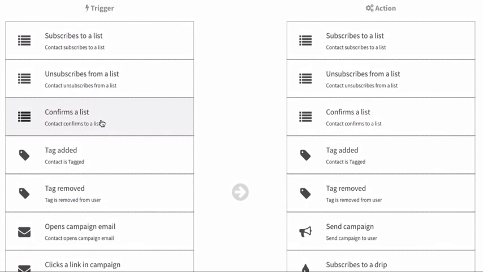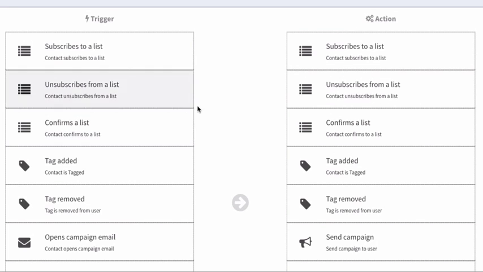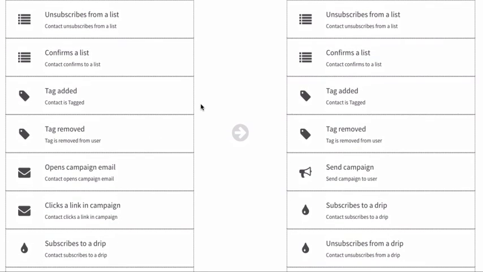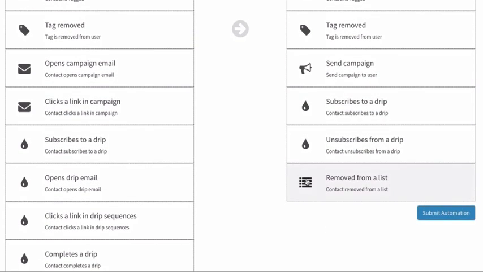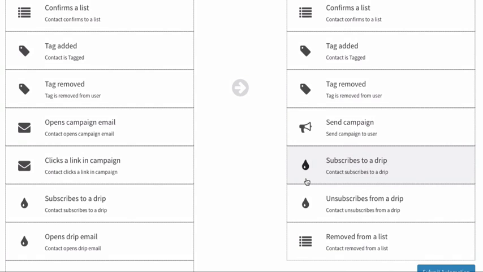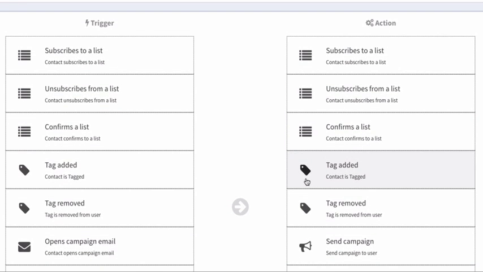All these are various triggers based on which we can perform various actions like adding a tag to a user or sending them a one-off campaign. We can even subscribe a user to a specific drip or unsubscribe them from a drip. We can also decide to remove a user from a list. SendX automations are what makes the entire system so simple and powerful.